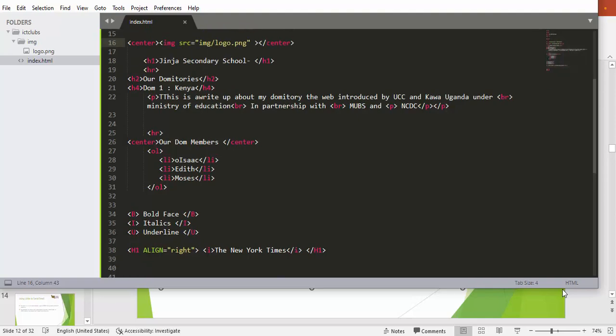Let's create it here. We see this board. We just say here, other dormitories. So in here we just say maybe Dom Kenya. So when someone clicks on Dom Kenya, it takes him to another dome called Dom Kenya.